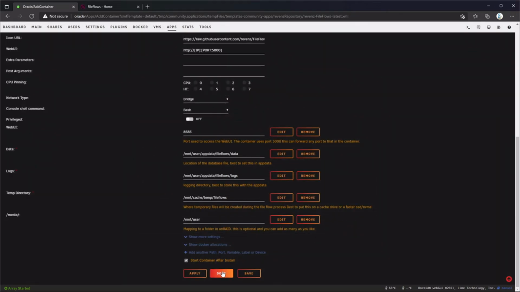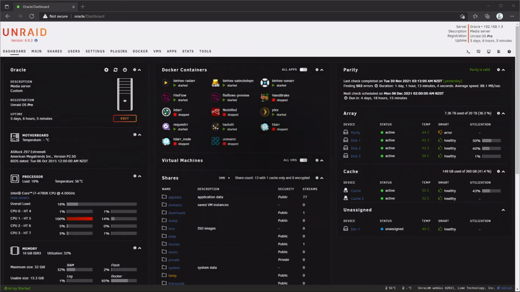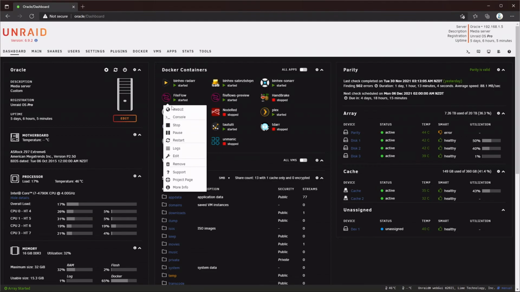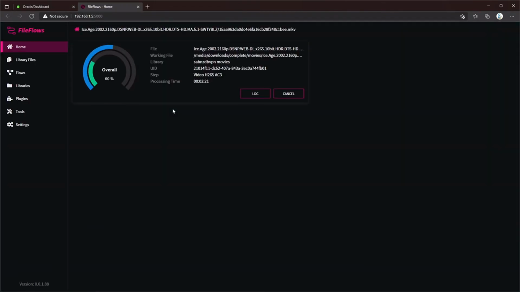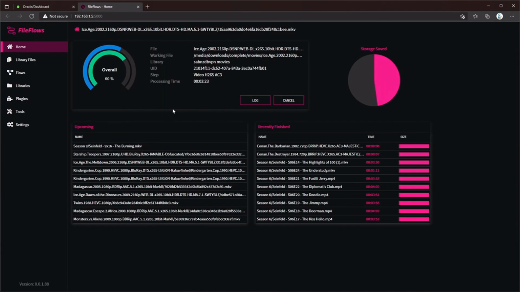Next, click Done, and Unraid will install FileFlows. Once installed on the Unraid dashboard, click on the FileFlows icon and click Web UI to launch the application. Installation is now complete.